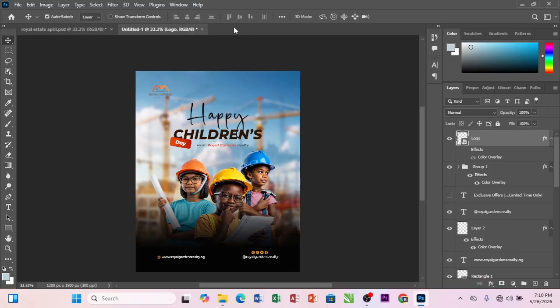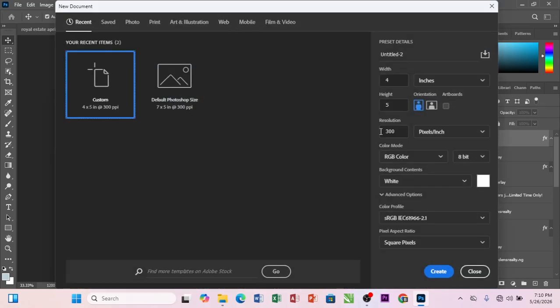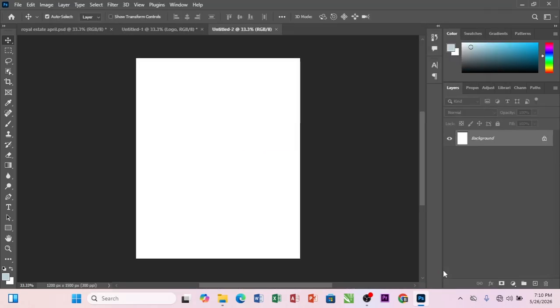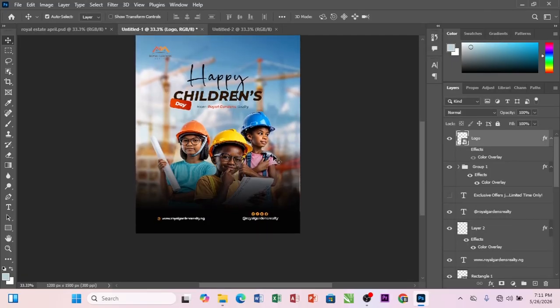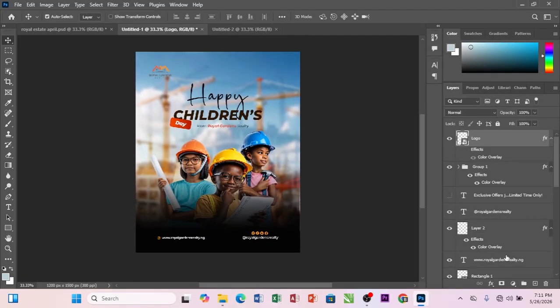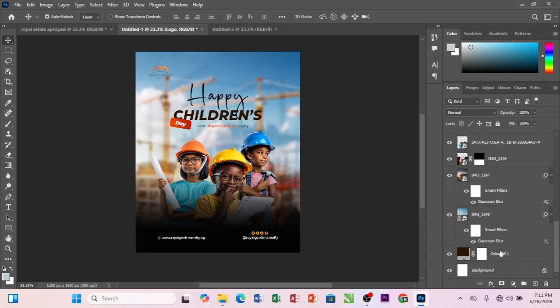So we start by creating our canvas page. Ctrl N, 4x5, and we hit create. You can see I just designed it, so I want to show you the whole process. What we do first is pick our color.